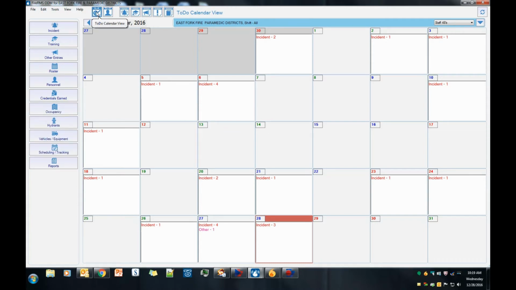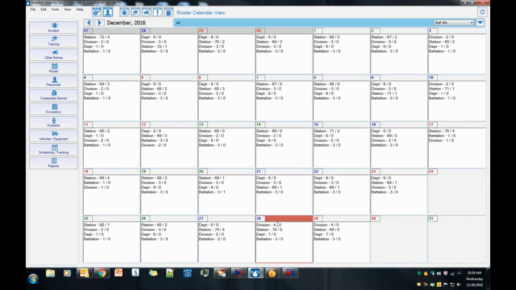Across the top, this is the calendar to-do view. This roster calendar view, we don't have this really set up, so it doesn't mean much to us. This is just the people assigned to each station, division, or department. This view isn't going to help us, so don't worry about the roster calendar view.